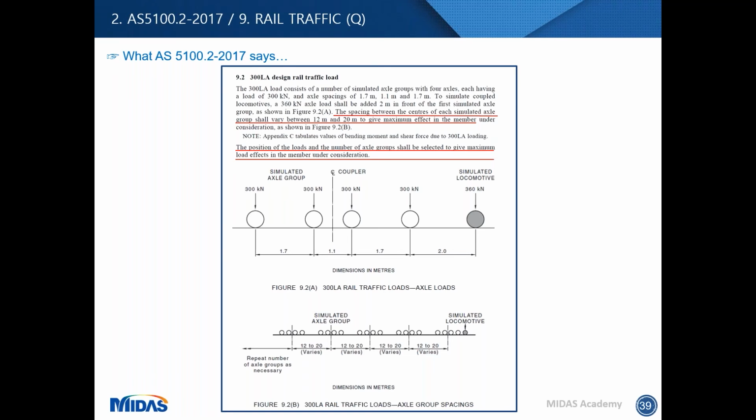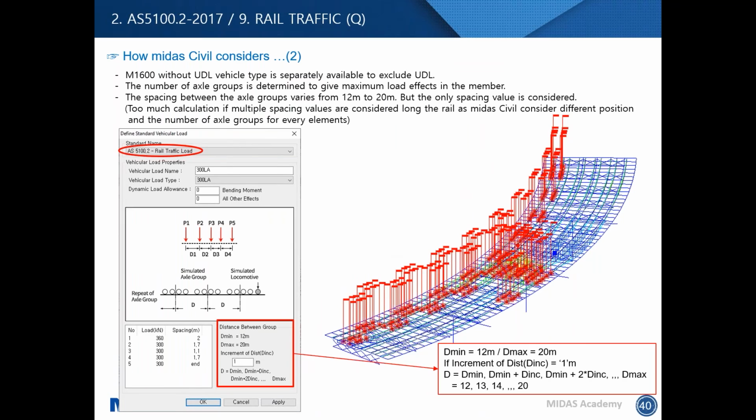We can actually consider all the variable spacing, but then it will be too much calculation and it takes too long to perform the analysis. So we wanted to be more practical for considering rail traffic load. So we apply one variable spacing value. And here we have an option. You can decide how detailed to consider the spacing value.